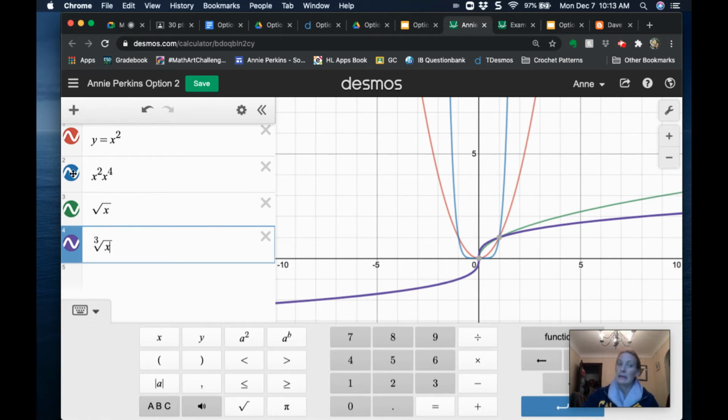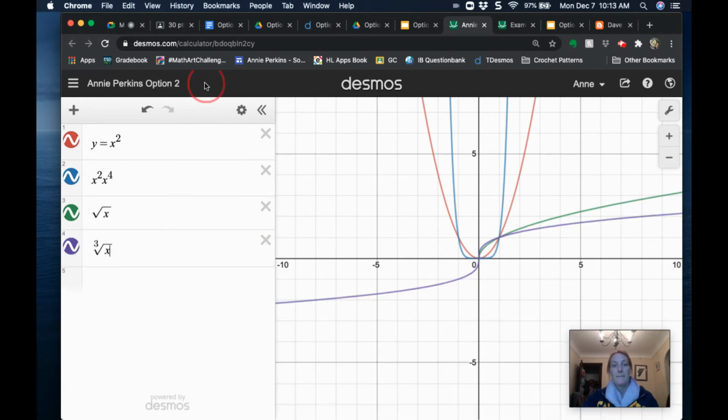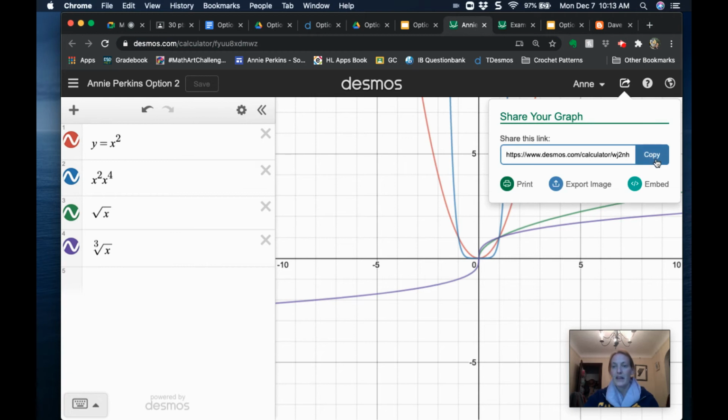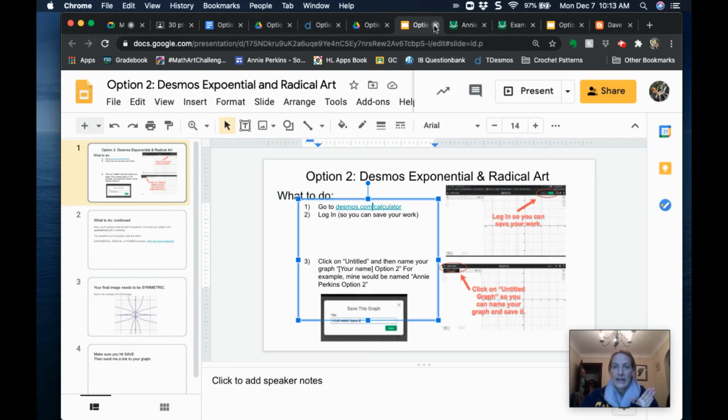So you're going to play around with these equations. Make sure you hit save, and then you can either copy that address right there, or if you click on this button right here, which says share graph, then you can copy this. And even in the assignment, you can just send that to me as a private message and say, here's my graph. And if there are issues, I'll try to catch those and let you know about it. So that's option 2.